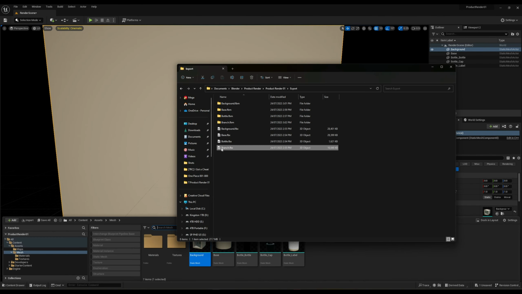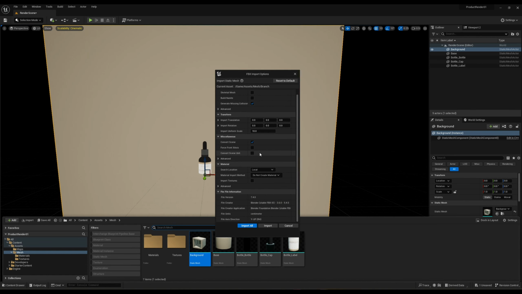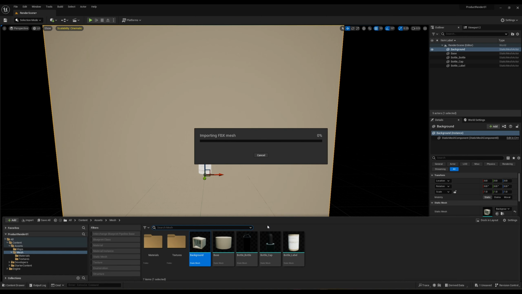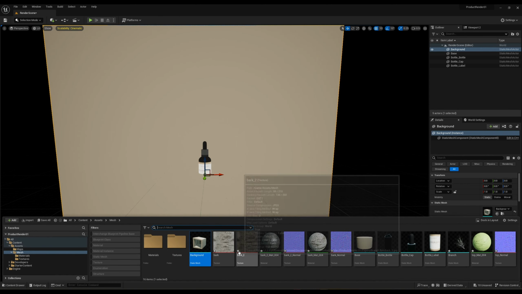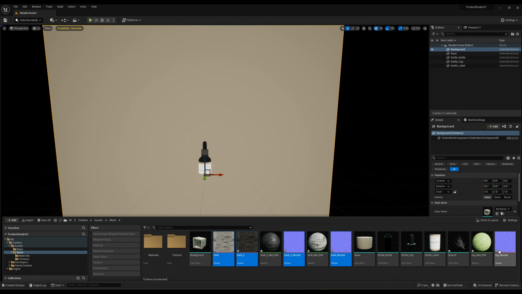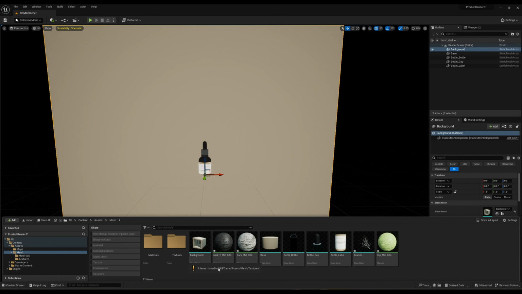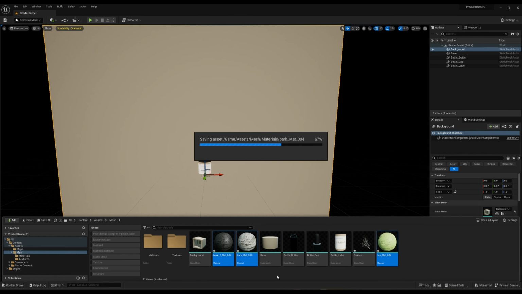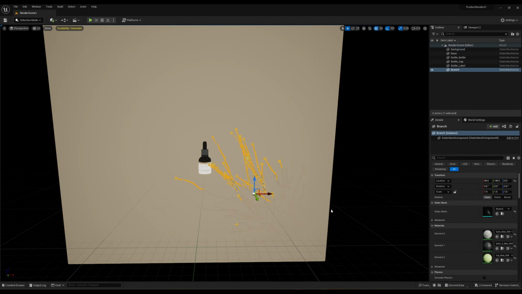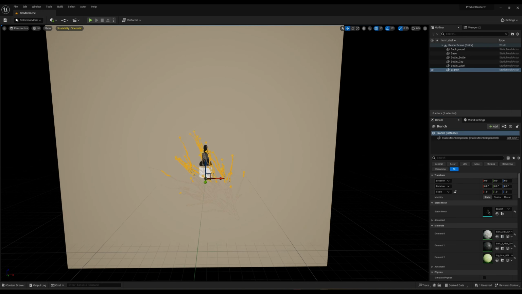Now bring in the branch. For this, we're going to change the material import method back to create new material. And this came in perfectly. We're going to organize everything, move the textures to the textures and the materials to the materials. Place the branch into the world and reset the position.